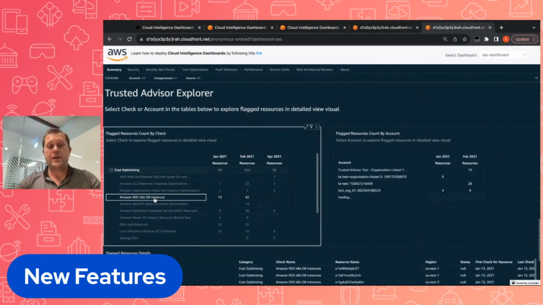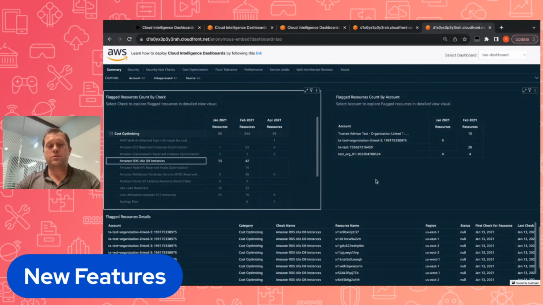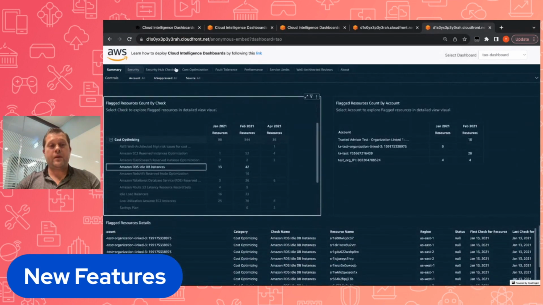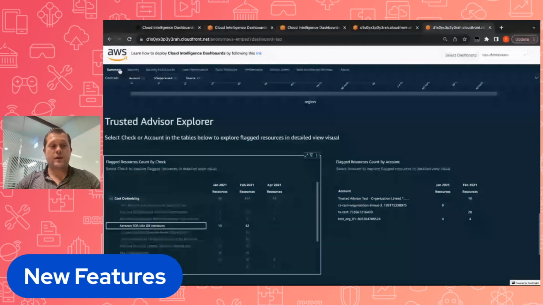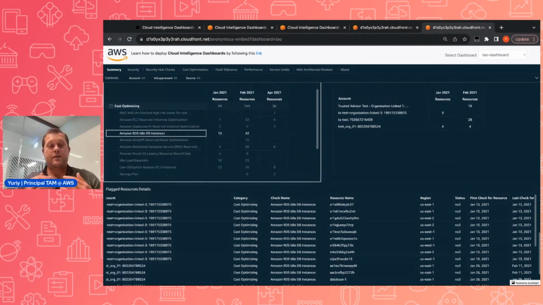And you can click on any check, and then you would interactively see all other visuals filtered based on your selection. You would see which accounts contribute to those checks, and you would be able to see all the resource IDs for these checks. So instead of going to every separate tab and looking for details for particular checks, you can quickly explore what is changing month over month in this TA Explorer section of the summary tab in the Trusted Advisor dashboard and get details about all the resources which contribute to these flagged checks for any category. Getting back to you, Steph.